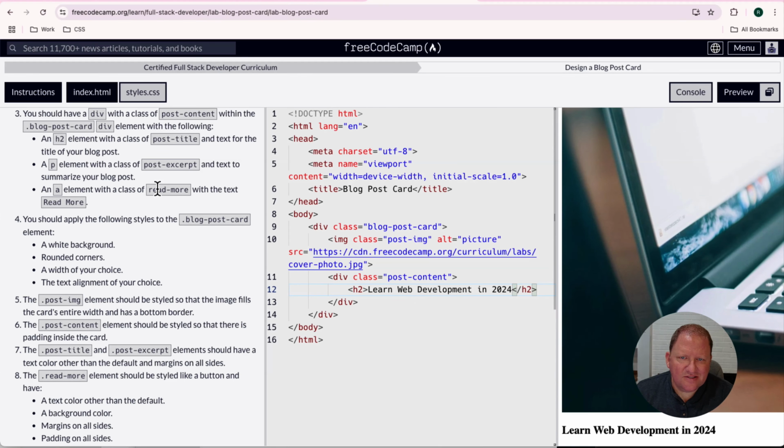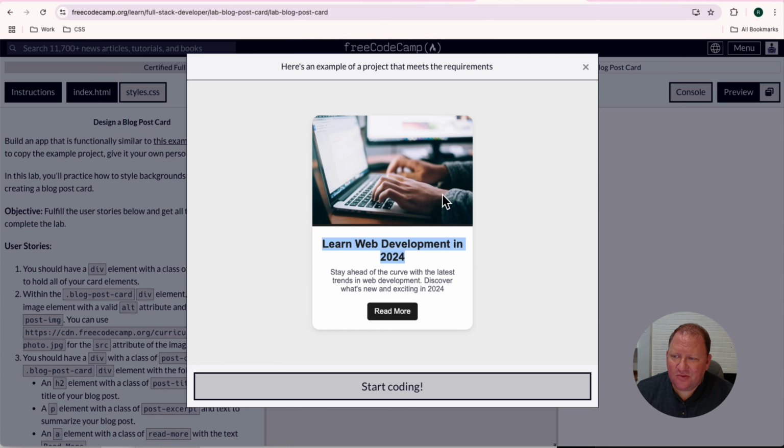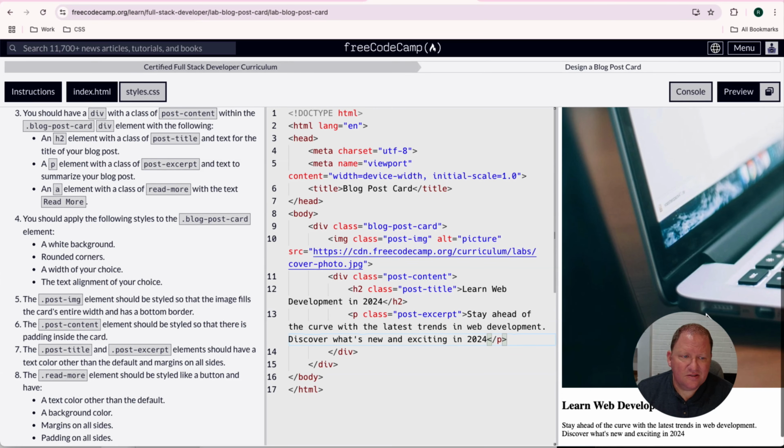Next on here, it says we want a paragraph element. But before I move on, let me just double check I did this correctly. This needs to be a class name of post title. After the H2, let's go ahead and do the paragraph tag next. So we're going to do the paragraph. It needs to have a class name of post excerpt. And then as far as what goes on there for the text in between, it's a paragraph tag. Let's see what they wrote. And I'm going to do the exact same thing. So let's go ahead and paste that on there. And again, we can take a look here at the screen, and we do have our nice little paragraph tag.